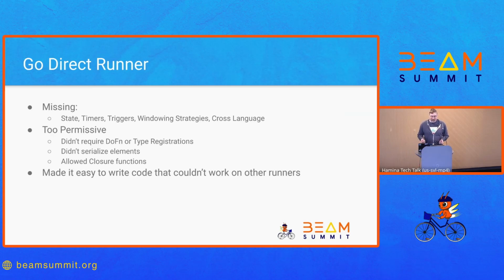It cannot do cross language. It also had various other bugs in that, like, it was too permissive in what kinds of pipelines it would allow, in that certain idiosyncrasies of how we needed to design the Go SDK required extra bits of boilerplate that weren't required or necessary for the direct runner to execute, but would cause the pipelines to fail when you tried to use it on a bigger runner like Dataflow or Flink. It was basically too easy to write pipelines that would just not work.